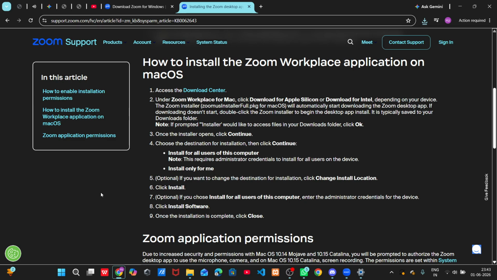Here you have two options. Click on Download for Apple Silicon if your Mac has an M1, M2, or newer chip, or Download for Intel if your Mac uses an Intel processor. When you click on the appropriate download link, the Zoom installer, which is named ZoomUSInstallerFull.pkg for macOS, will automatically start downloading to your device.